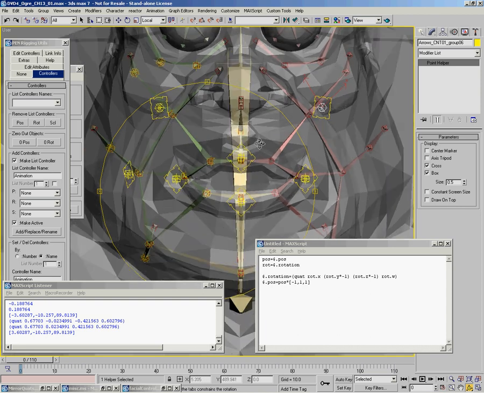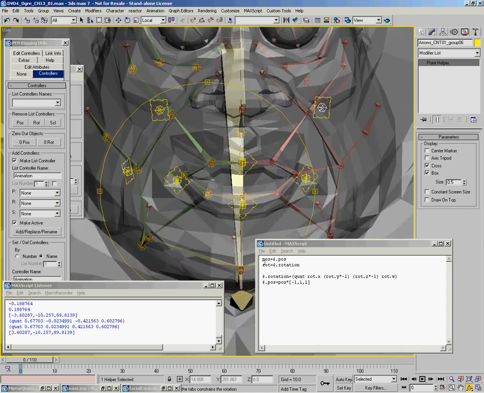Now, to make that a little bit more useful and a little bit faster to use, let's write this. So we have get obj equals selection 1. Copy that down and say set obj equals selection 2. And I want to change up our dollar signs here.